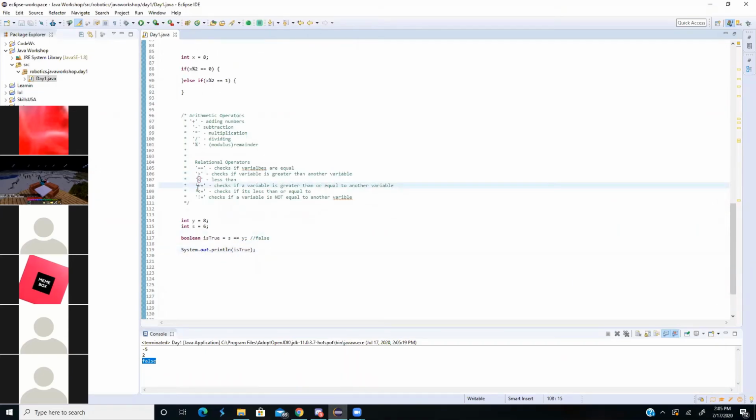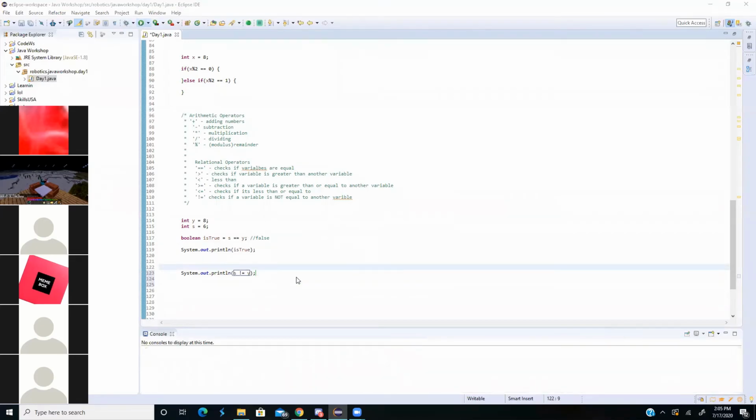And I'll just use all of these. Okay, so if you want to do not equal to, you can use the same y and s variables I created. So you can do sysout s is not equal to y. And in this case, yes, s is not equal to y. That's true, so it'll print out true.